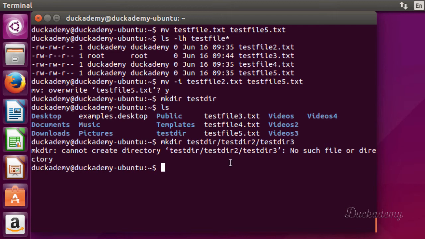But if you want to avoid that, and you want to create all the subdirectories in one step, you can just type in mkdir -p testdir2/testdir3. Okay, the p means create the parent directories as well if they are missing. So that's how you can do that.